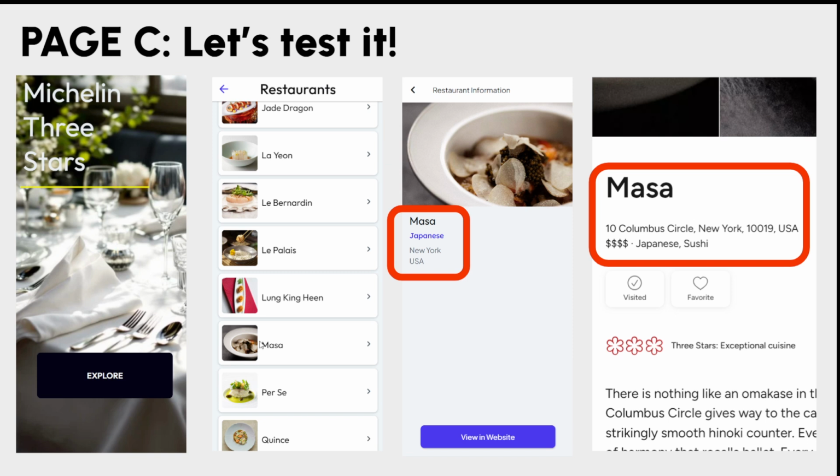We can quickly confirm the details match. The restaurant name is Masa, the cuisine is indeed Japanese, the city is New York, and the country is USA. Success!